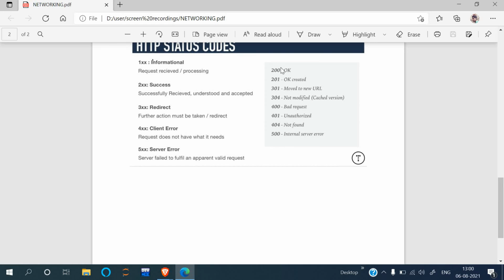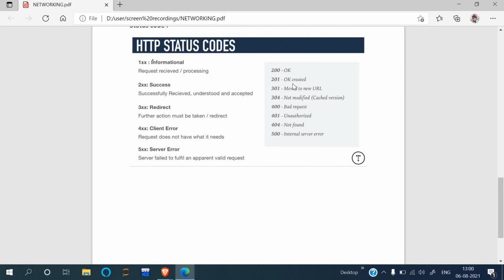Now 200 stands for OK. And 201 stands for created, meaning the request has been received and accepted and something is created. And 301 is moved to a new URL, 304 is not modified, 400 is bad request, 401 is unauthorized, as we know 404 is not found, and 500 is an internal server error.